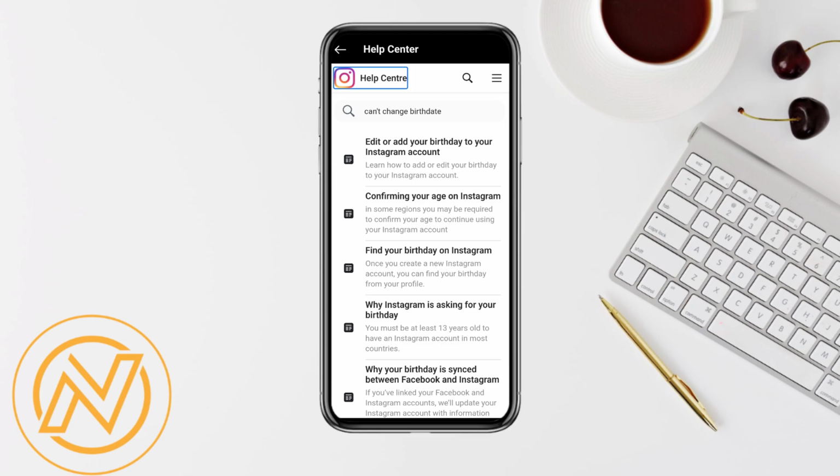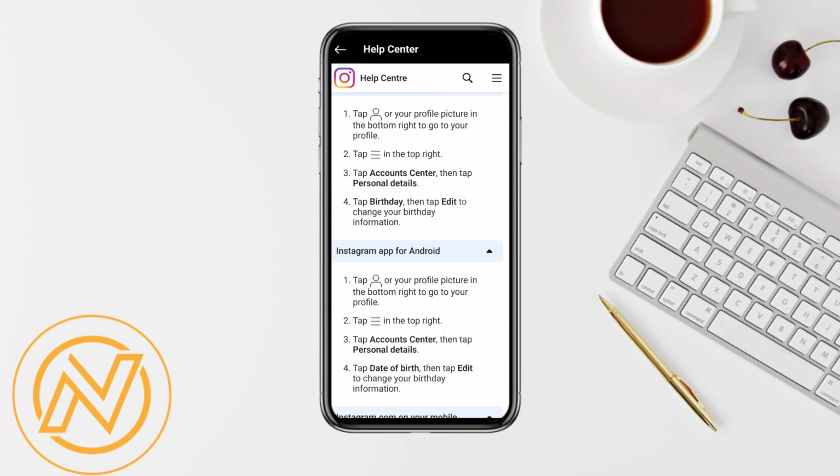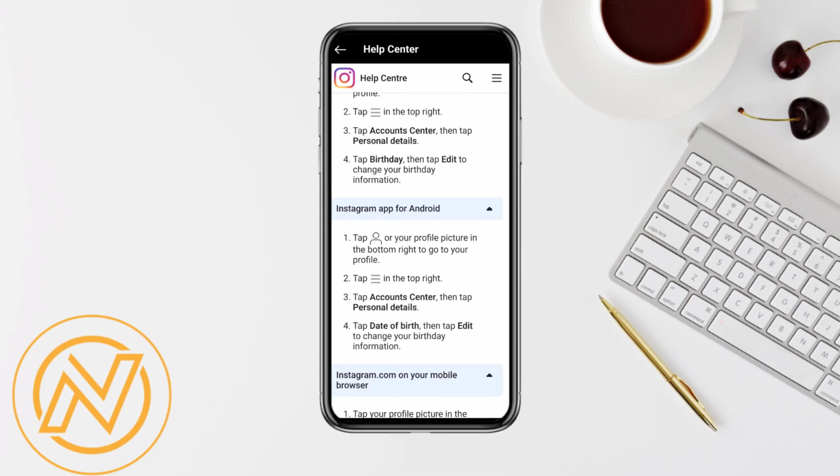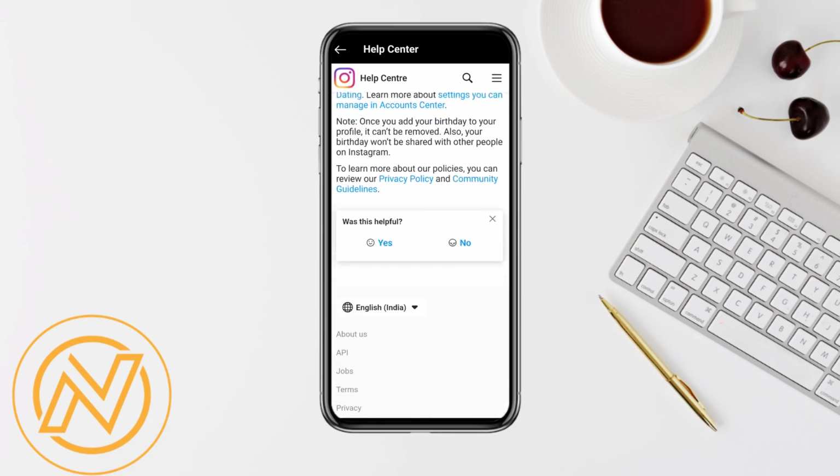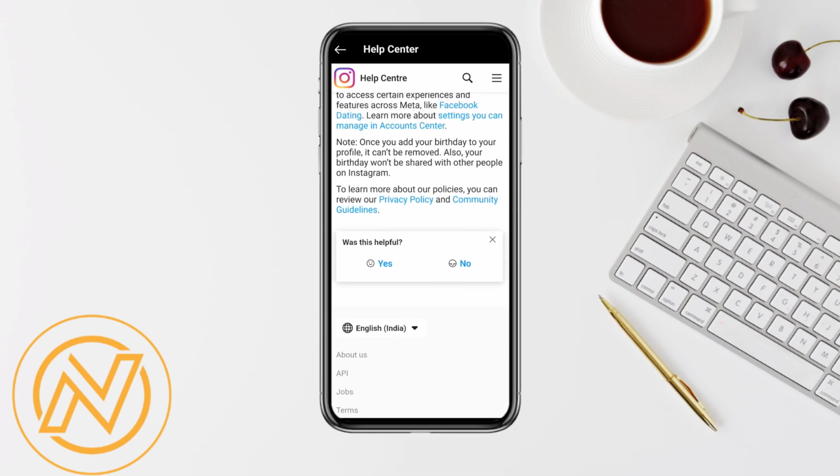So it says that edit or add your birth date on your Instagram. So just click on the first option right here. So it is basically showing you the way through which you will be able to add your birth date on your Instagram if you haven't already. But if you won't find this article helpful, you can either select yes or no, because it is not showing the exact problem that I'm looking for.